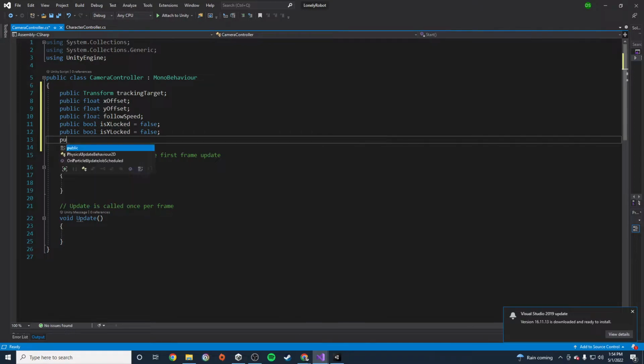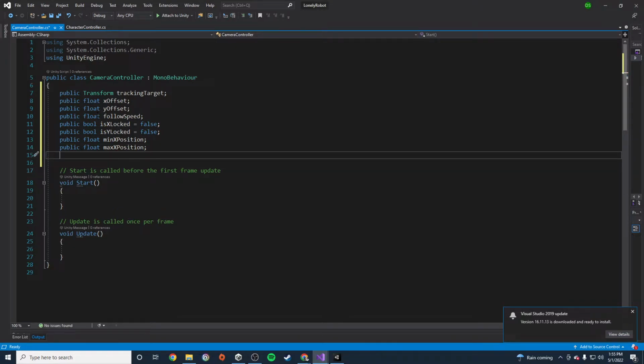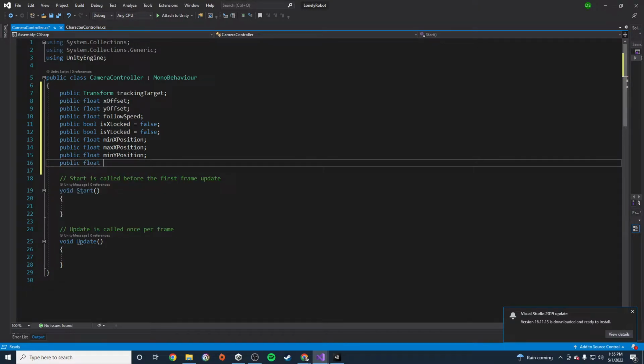Then the last four variables we need are all floats, and they're going to set the minimum and maximum positions on the x and y for our camera. So minXPosition, maxXPosition, minYPosition, and maxYPosition. This will allow us to set boundaries outside of which our camera cannot travel. So those are all the variables we'll need.